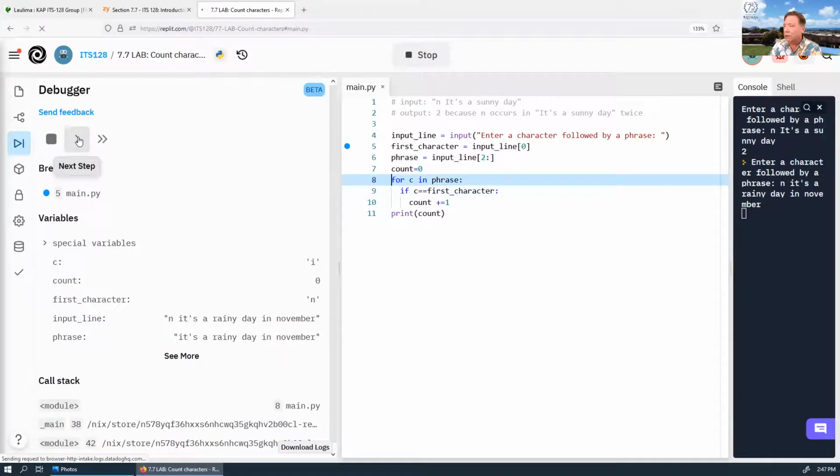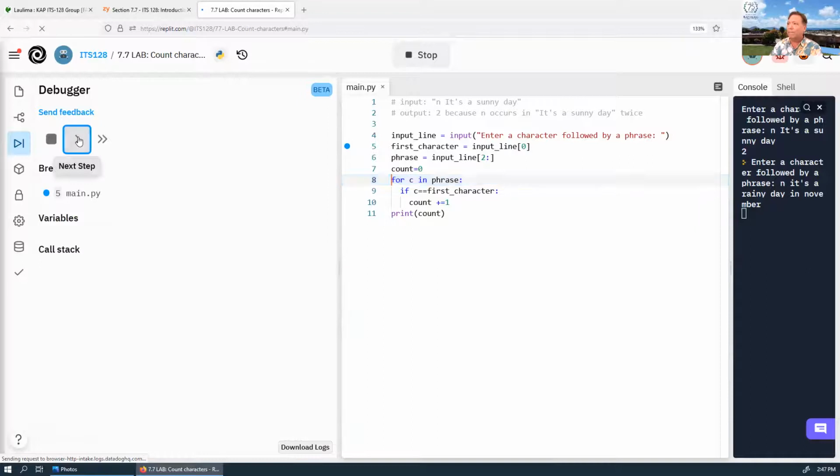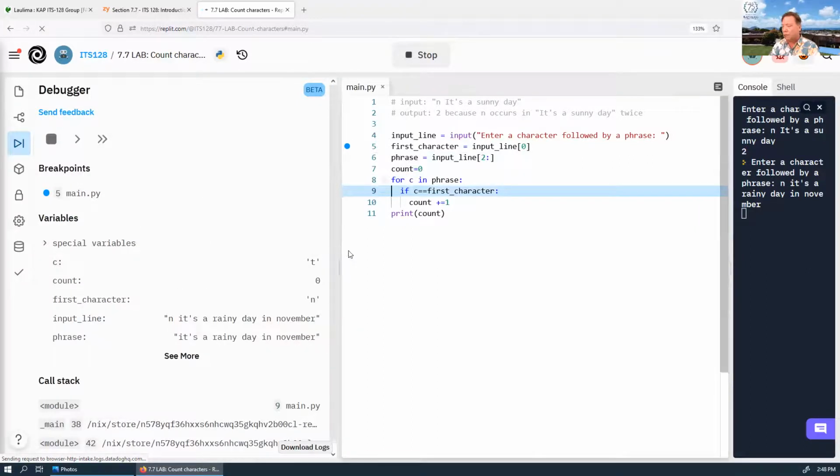Well, it wasn't. The first character is I, so it didn't equal, so count didn't get incremented. Okay, so now C is equal to I, and, oh no, C isn't equal to I yet. Now C is equal to T, because we're going IT apostrophe S space A space R A I, and once it hits N, then count will increment, then it's going to go all the way through here, and it's this N and count will increment, and then it goes all the way in.